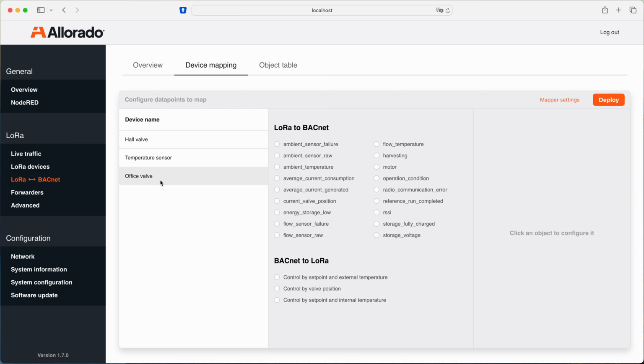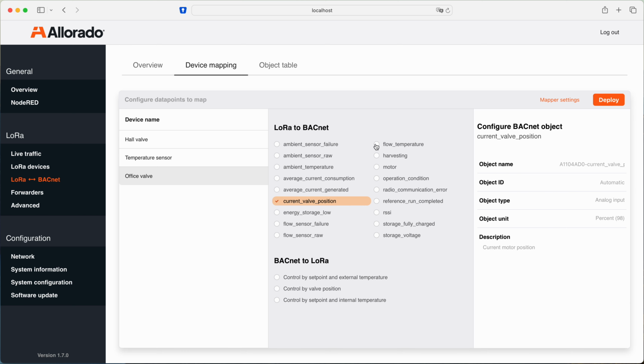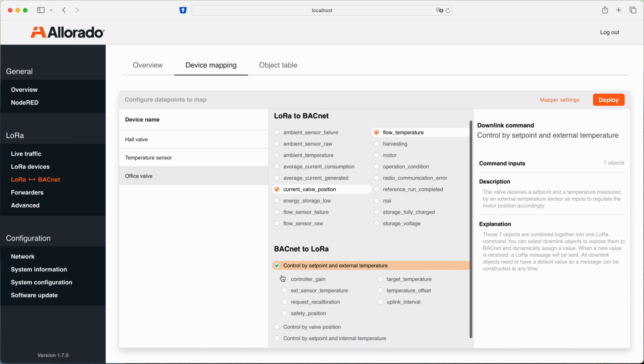And from the valve, from LoRa to BACnet, we want to know about the current valve position, and also we're interested in the current water temperature. From BACnet to LoRa, we want to control the valve, of course. So we will select control by setpoint and external temperature. And this has a number of properties, inputs.